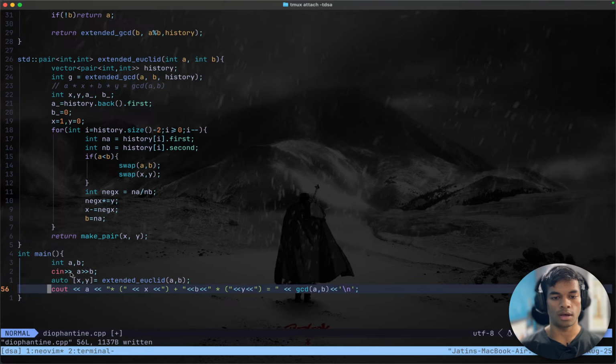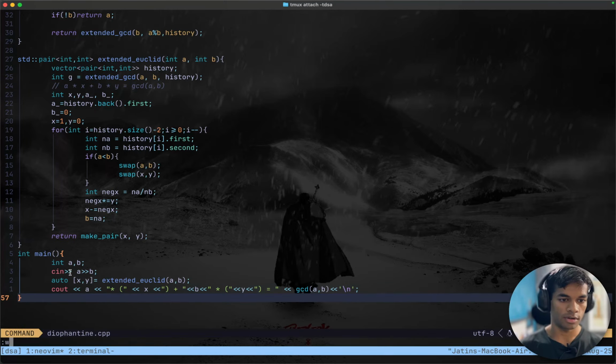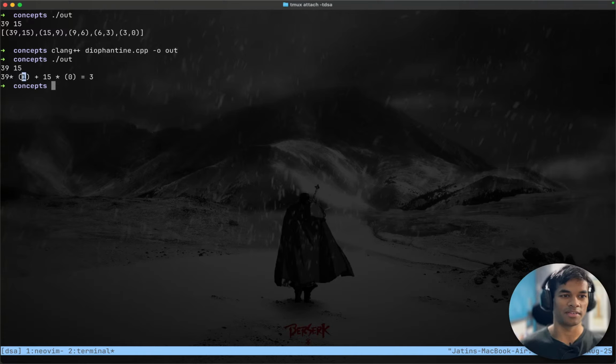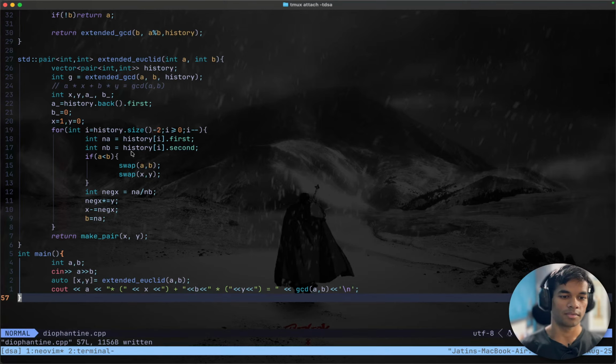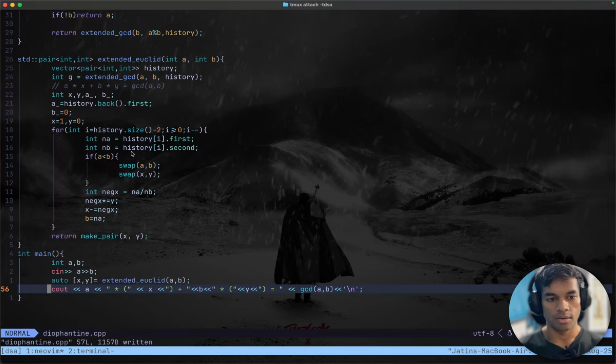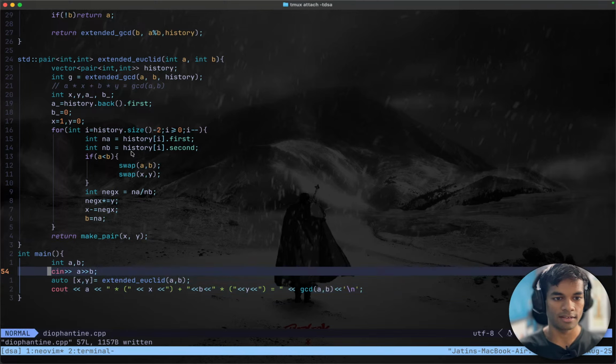Now cool. Now I expect this thing to work. What was the name of the program? Diophantine. Now it wants some input. Okay, this thing is wrong. This thing is a bit wrong. Yeah, 39 into 1 plus 15 into 0 does not equal 3. Okay, so something went wrong. Our values for X and Y are wrong.